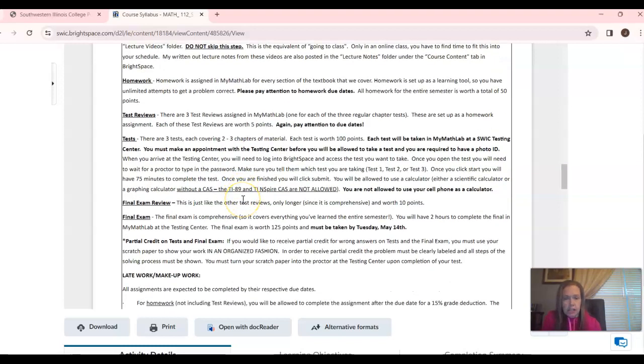All right, when you get to the testing center, they'll put you at a computer. You'll log into Brightspace and access the test you want. Once you open it, the proctor will come over and put in the password, so make sure you tell them if you're taking test 1, 2, or 3, so they put in the correct password. You'll click on it, and you get 75 minutes to complete that test. You're allowed to have scratch paper, because some of the problems are going to require you to write out your work, and then you'll turn that in. You'll click submit on the computer when you're done.